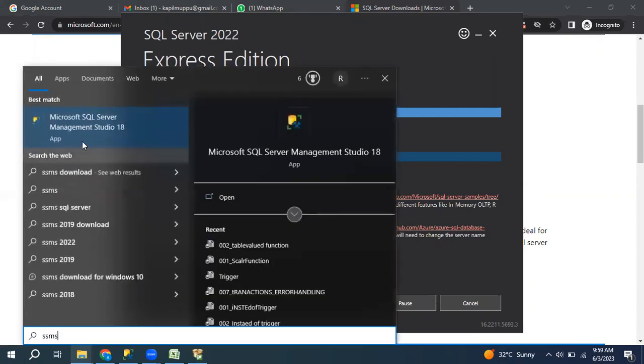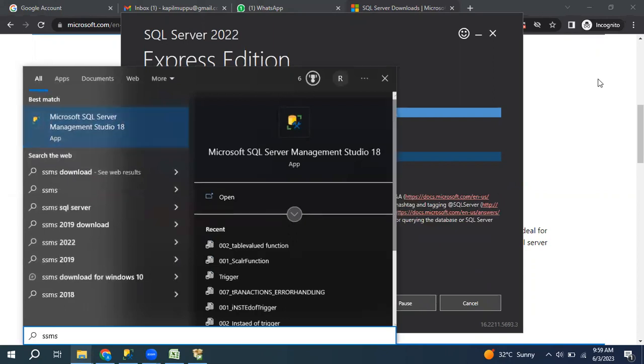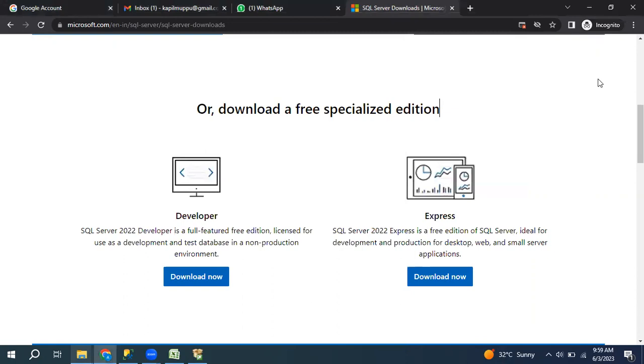Sir, I have installed MySQL on my laptop previously. Is it okay? No, not okay. MySQL is different from SQL Server. The common thing is SQL, structured query language, but there are slight syntactical differences. Mainly we need to download Microsoft SQL Server.